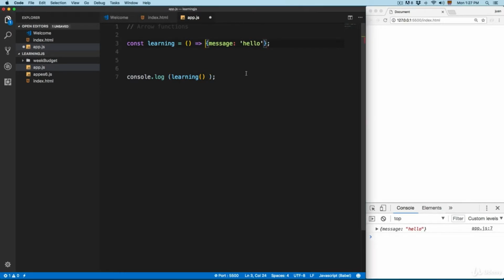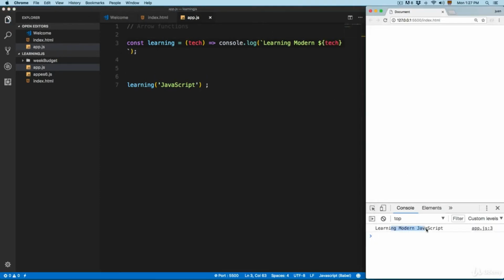Now let me undo this code a little, like this. So if you try to pass parameters into this function, you are going to be adding this right here. So for example, you can add JavaScript, and then this is going to be the parameter. You can add, for example, tech, and you can remove this. And I'm gonna change this from single quotes to template strings, and $sign, open the braces, and we're gonna pass the tech. And you can see we have learning modern JavaScript.